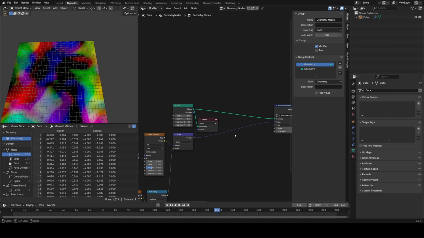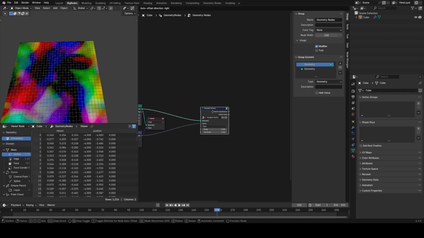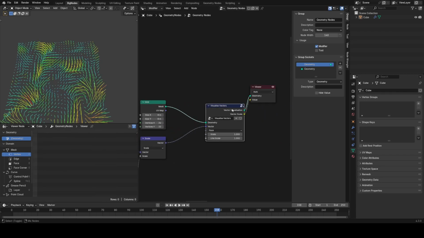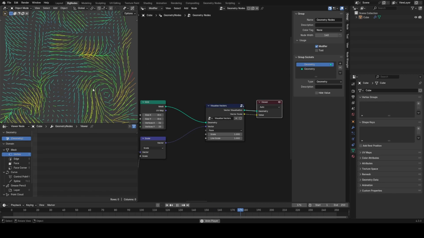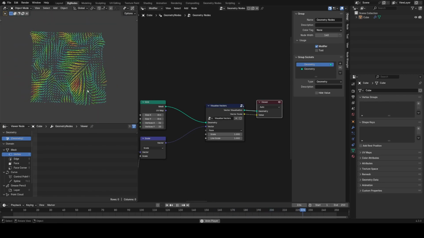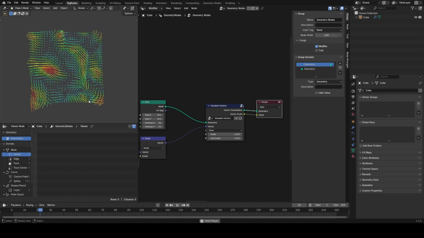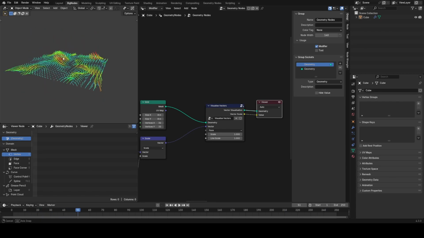So I've made this magical node that allows you to visualize the vectors as lines on every single point of the input geometry. And you can see that this provides you with a bit more information about what's going on. And I think it could be a nice learning tool or a good debugging tool as well.